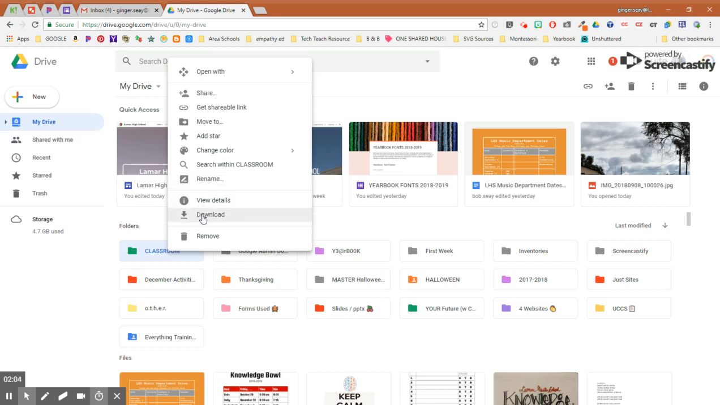You can view the details. You can download it. You can remove it completely when and if you happen to be done with it. That happens when you right-click on the folder. And when you right-click on a document down here in your drive, you get these same options. So you can start organizing and setting things up.